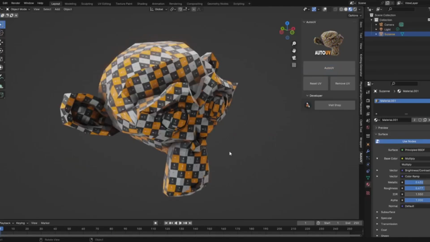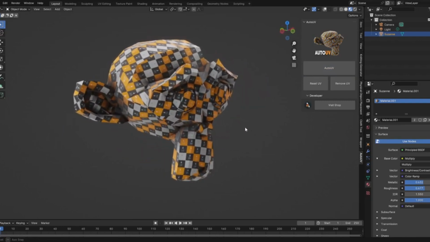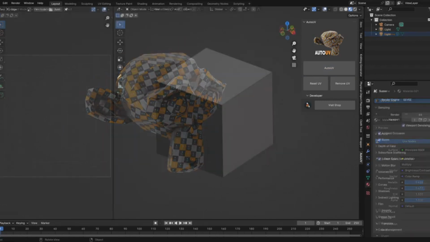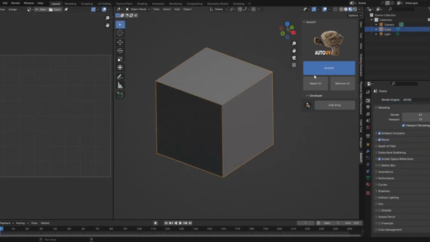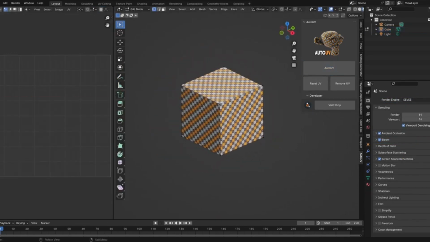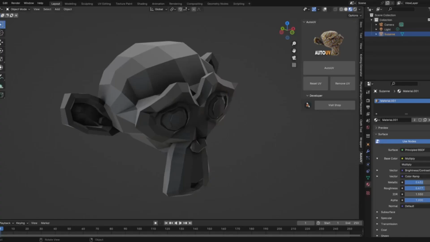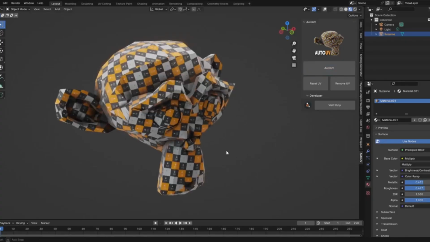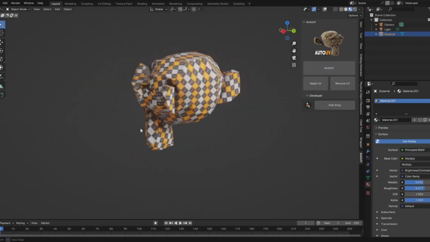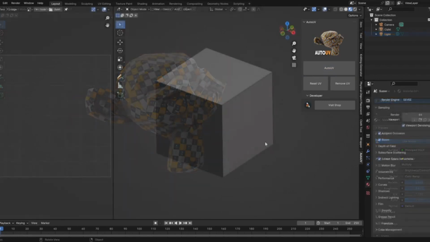Ever spent hours painstakingly unwrapping UVs, only to feel like you're getting nowhere? Well, today, I've got a game changer for you. Introducing Autouv, a free Blender add-in that automatically UV unwraps your models with just one click. Imagine the time you'll save and how much smoother your workflow will be. So, whether you're a seasoned pro or a Blender newbie, stick around because this tool is about to become your new best friend.